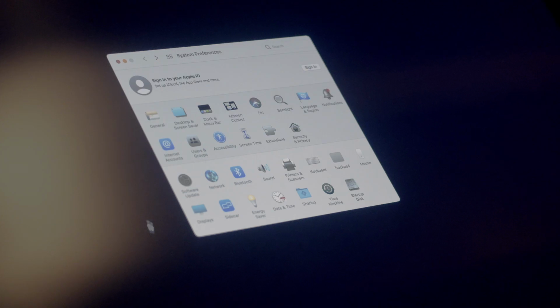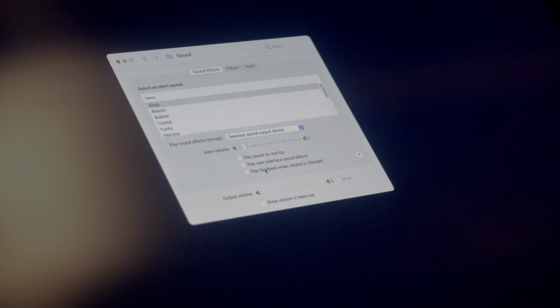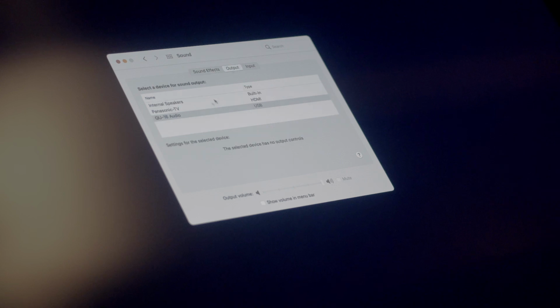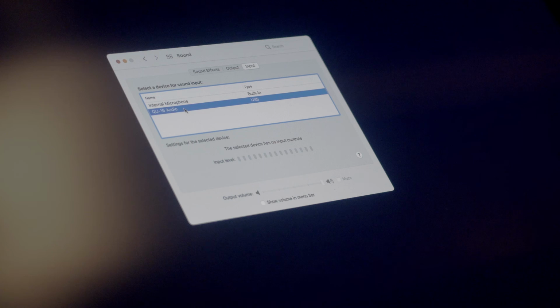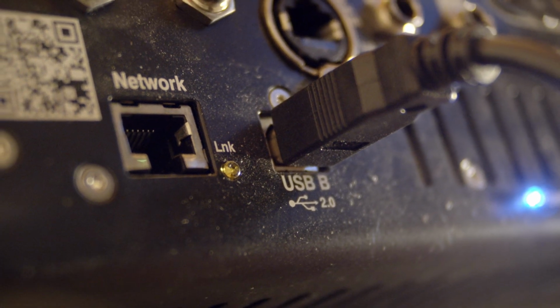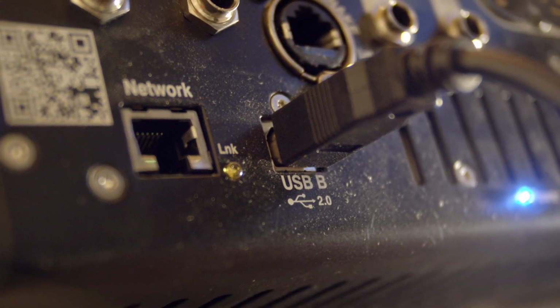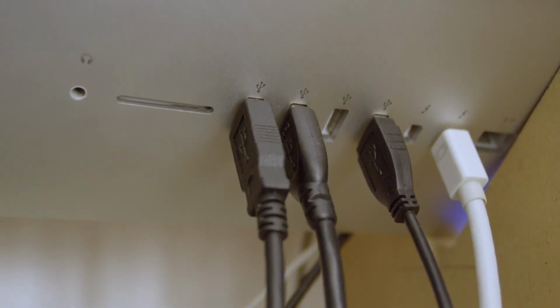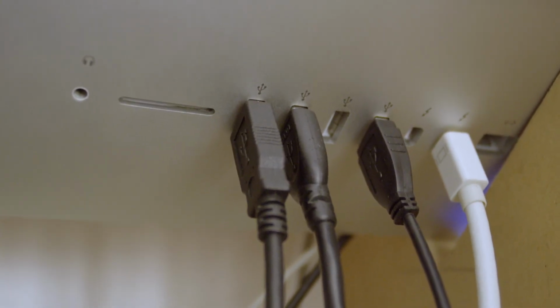The operating system settings may be changed for several reasons. Go to System Preferences, Sound, Output, and select Q16 Audio. If this option is not available, check if the mixer's USB cable is connected to the computer. If not connected, you may need to restart your computer.